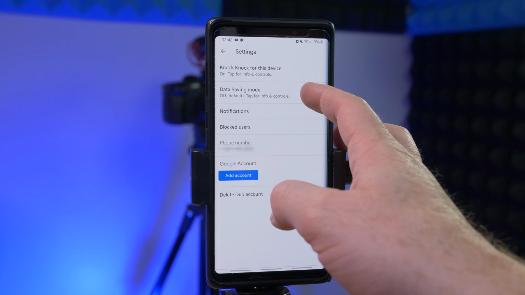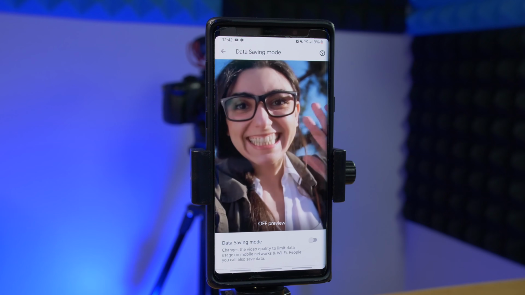Next, we have data saving mode. So currently, whenever you do a video chat while you're on a mobile network, it will actually limit the amount of data that's used.